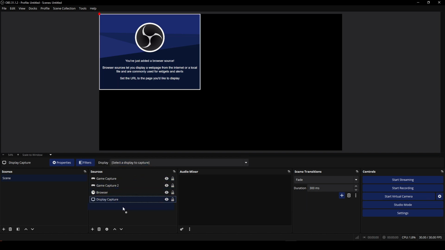Typically, you'll want to place your background images at the bottom of this list, since they act as the foundation of your scene. Above that, you can layer your overlays, text elements, and finally, your webcams, which should be on top since they are often the focal point.